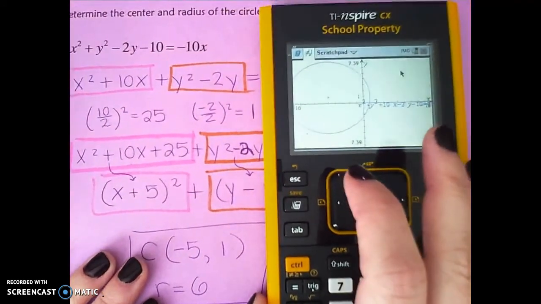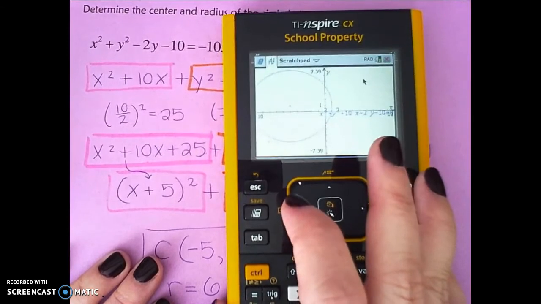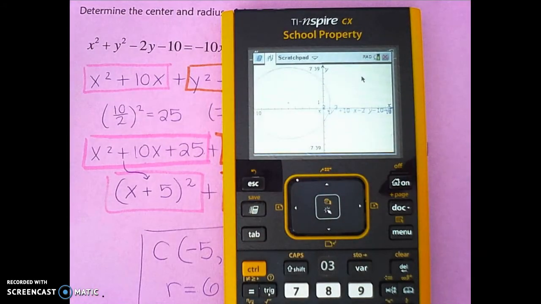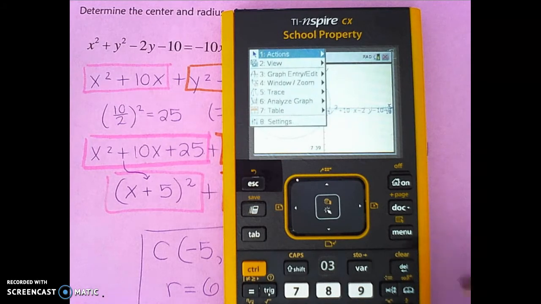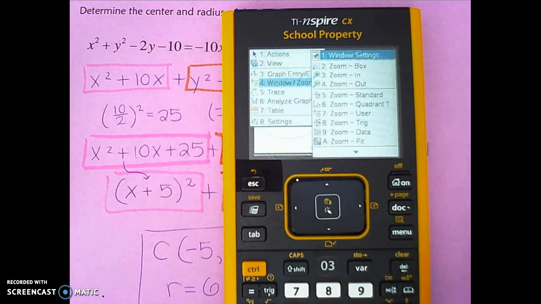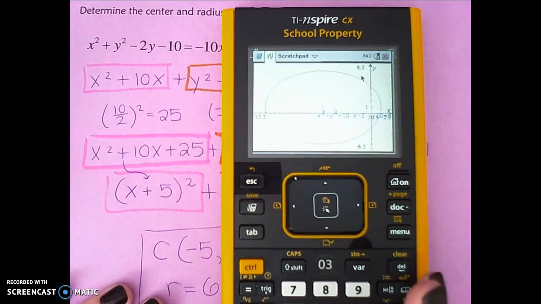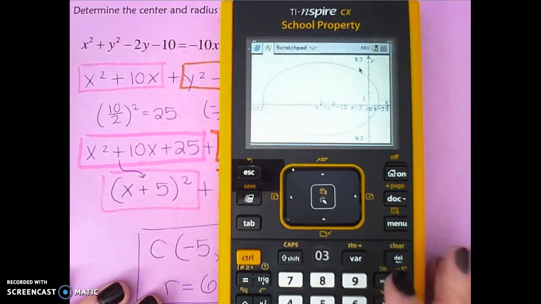Now in this example, the calculator is showing me my circle and showing me my equation. In some examples, you might not be able to see the circle on your screen. If that's the case, you're going to have to adjust the zoom on your screen. So I'm going to show you how to do that. If you hit menu again and go to option 4, which says window/zoom, your best bet is zoom fit, which is all the way at the bottom. It's option A.